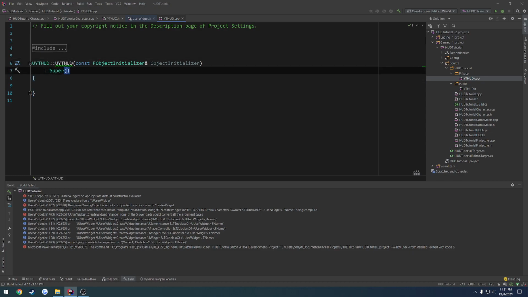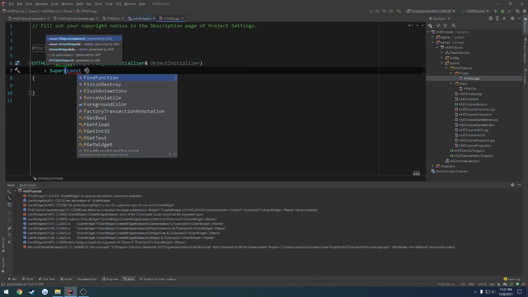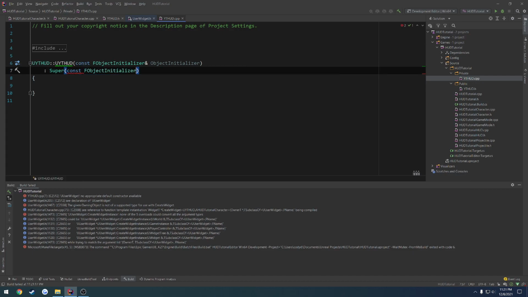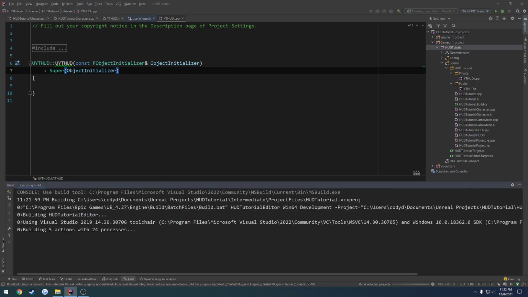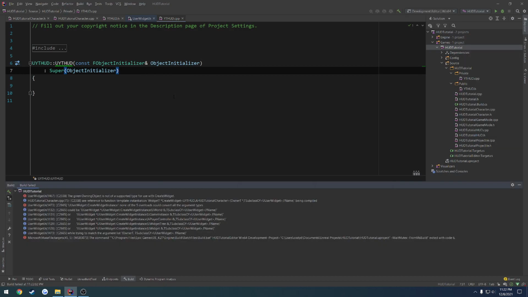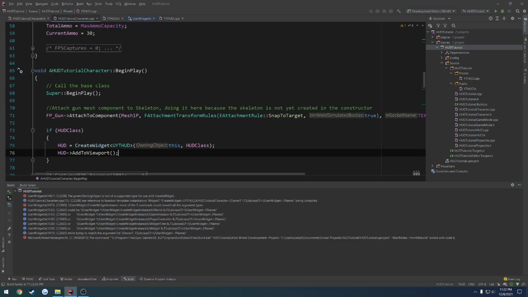Oh, and of course it's not going to work. Alright, bring those back up. Oh, wait, actually I should just be passing that directly in. So, let's try to build and see how it goes. Alright, the given owning object is not a supported type for use with create widget. So my guess then, let's see, maybe it wants a player controller.